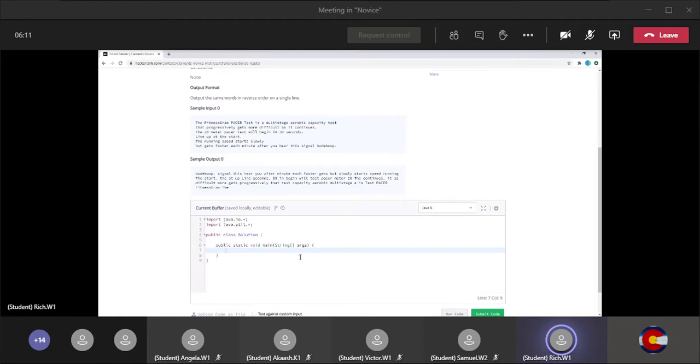The first thing we're going to do is declare our scanner, and I call mine KB, to read from system.in. After that, we know that we're going to have an array list to store all of the individual words. So let's make an array list of integer, words is a new array list. Because we're storing strings, not integers, not that.